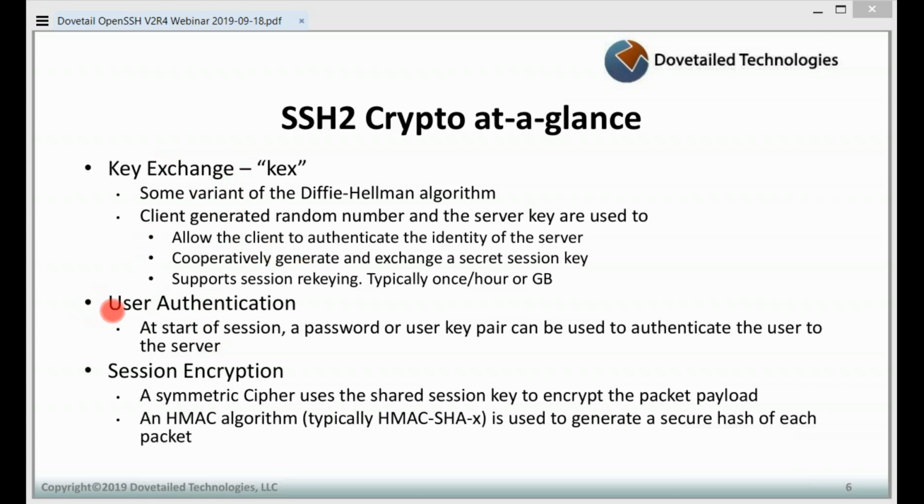After key exchange, then we have a secure connection, but the user still hasn't authenticated with the server. So the user authentication is after key exchange. The user uses an authentication method, and there's several, but typically it's a password or a user key pair, and that's used to authenticate the user's credentials to the server. And for most SSH implementations, the server actually creates a new logged in process under that user's identity. And that process is what will now own the connection, right? So after authentication, you typically get a logged in user.